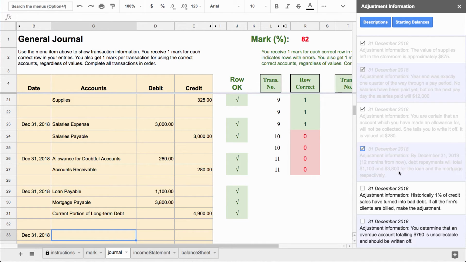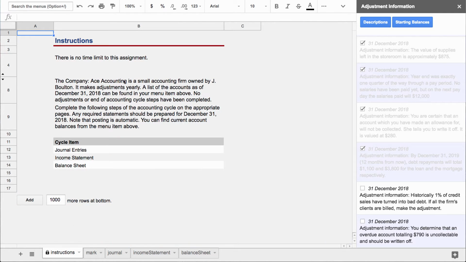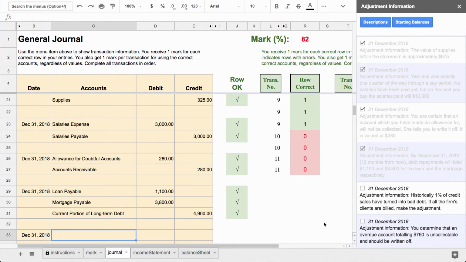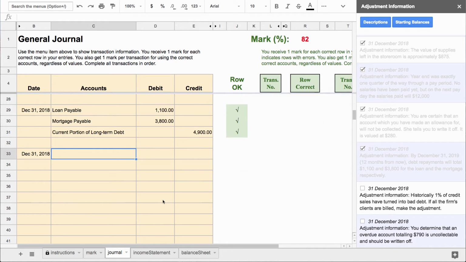So that's done. The second last one is bad debt. It says historically 1% of credit sales have turned into bad debt. And this is an accounting firm, if you go back to the instructions, right? It's an accounting firm and nobody brings a wad of cash to their accountant. They get an invoice, they get a bill. So it says all the firm's clients are billed, which means all the sales are on account.